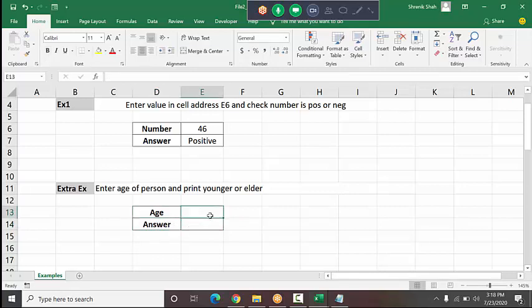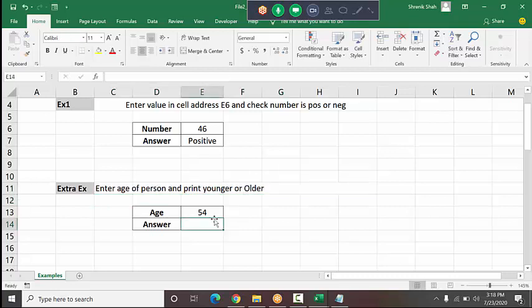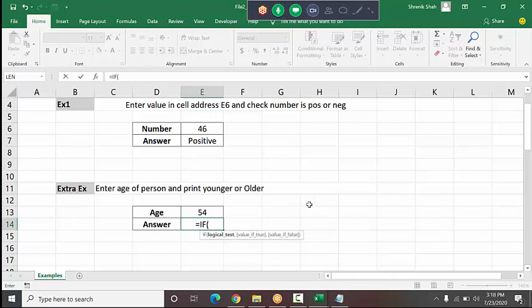So here I print that. Consider the age is something like 54. I want to print whether the person is younger or older. I say it's older. So how to print that? I check a condition: if the age is greater than or equal to 45, then I type older and complete the bracket. So the syntax is easy.